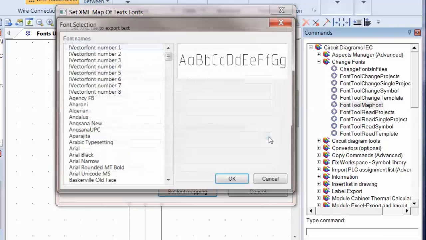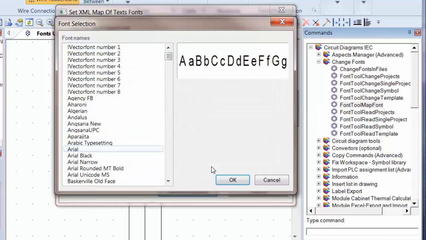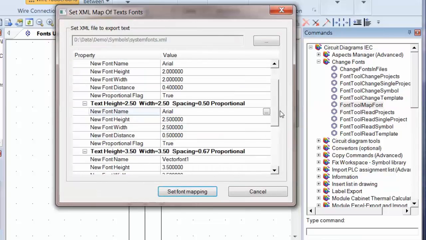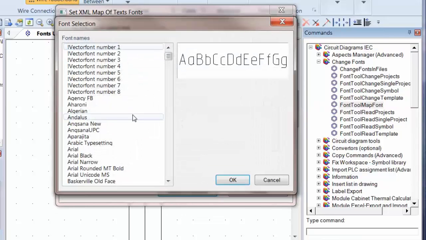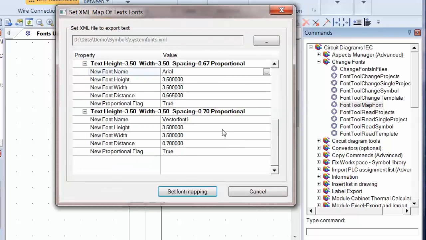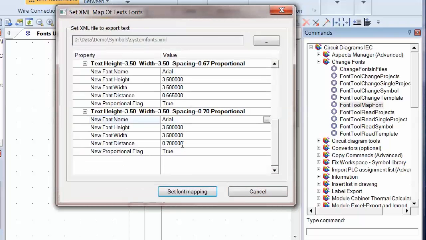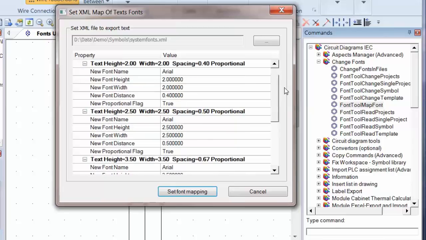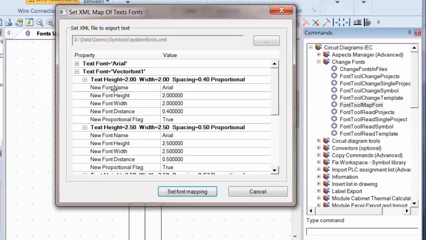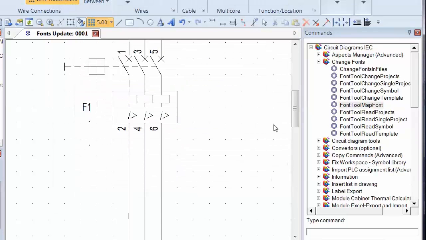Please be aware that there is no undo command on this, so you may want to take a backup of your symbols, or especially the system, just in case what you get is not particularly what you wanted. So there's a few there which are using vector font still, and they've got a particular font size. We could change the sizes there, but that's all we need to change at the moment. We're changing these vector ones to use a new font, Arial. Set the font mapping, has saved that file.